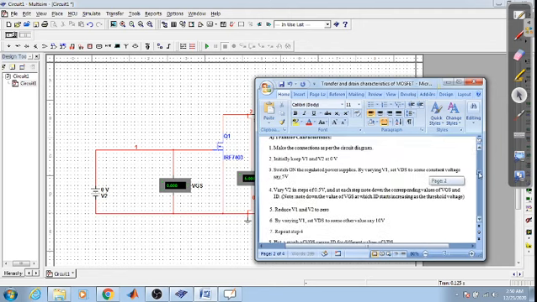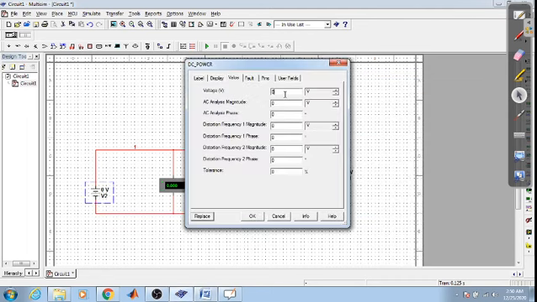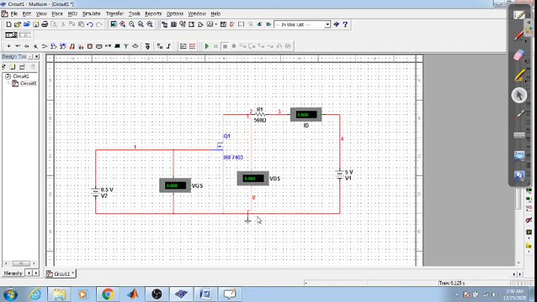So we will be varying in steps of 0.5 volts. Okay, so let us set this VGS as 0.5. So here we make this as 0.5 and click on OK. Now you run the circuit.